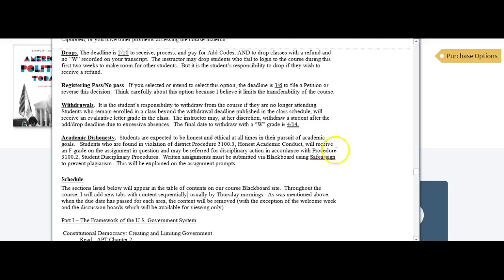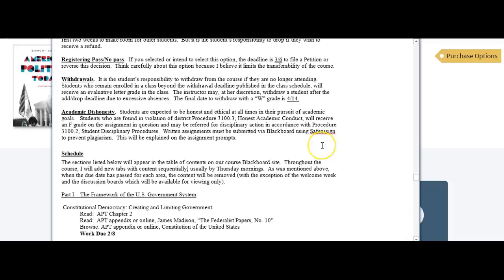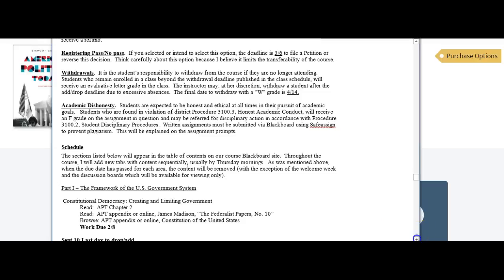Academic dishonesty. I do expect you to use SafeAssign for the paper assignments. I understand that, when it comes to the exams and stuff, they're designed for you to use your course materials. And I'll talk about that as they come up.